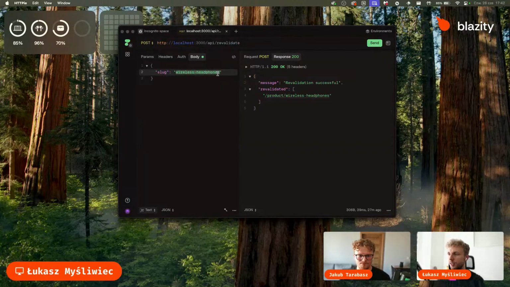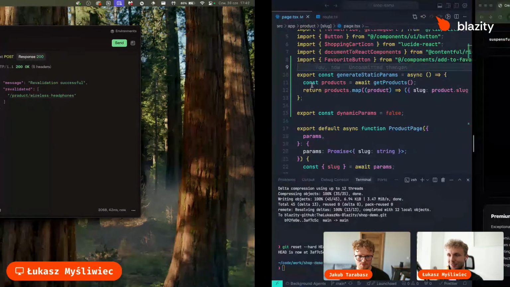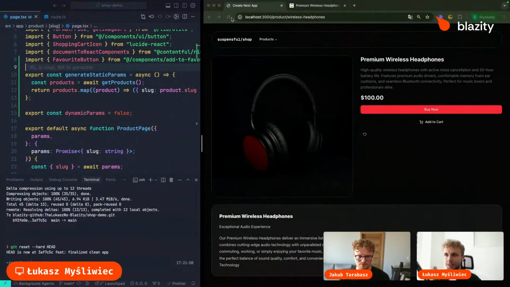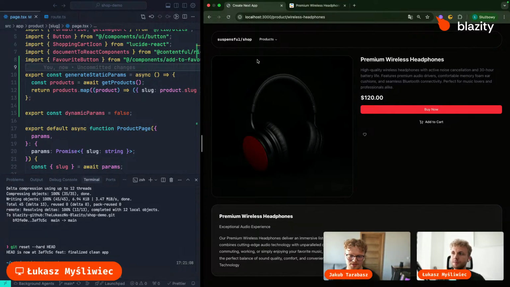So we are revalidating this tag. Let's see. Okay, so it says that we revalidated successfully. And let's refresh now. Okay. So I guess it's rebuilt. Good. Nice. Yeah, and we're able to revalidate a single page without rebuilding the entire application, which is very good, I guess.